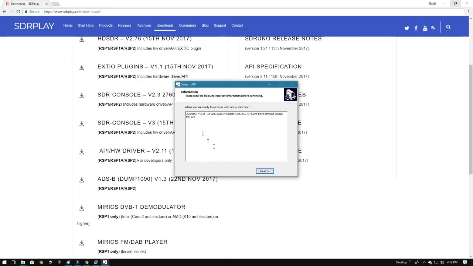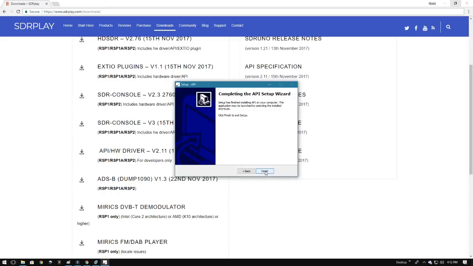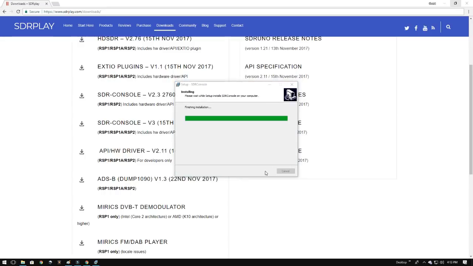Now we're being prompted to connect the RSP and allow the driver installation to complete before using the API. Now I'm going to connect mine up, but because I've been using my RSP with this computer, you may not see anything happen in this video. If you're doing this for the first time, you may see your computer install the driver and recognize the RSP. So I will go ahead and connect mine now. Now that I've got my RSP connected, I will continue on, and now I can finish.